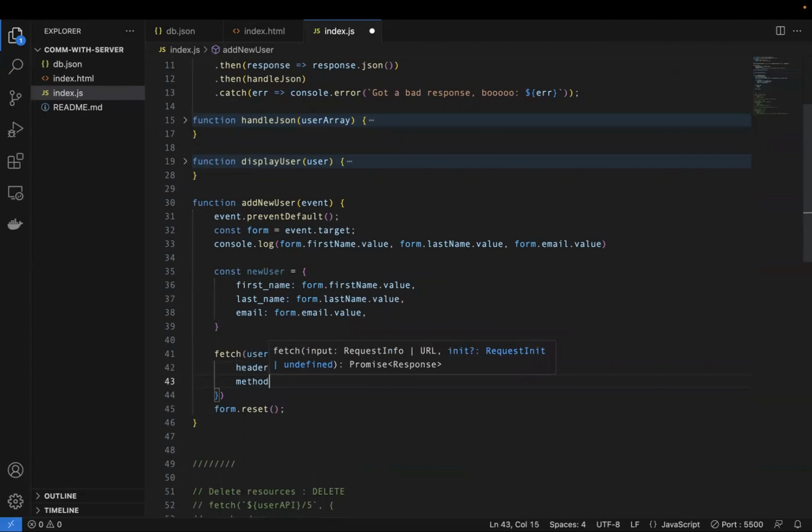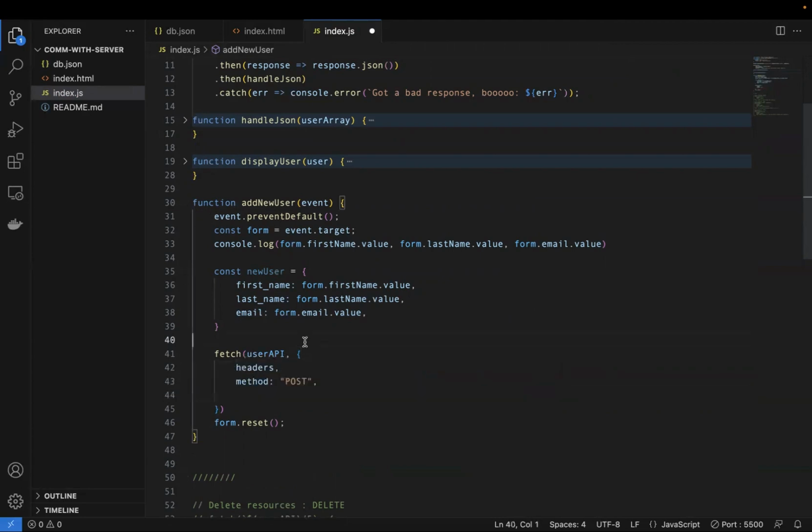We need to tell it the method, which is going to be post. And now we need to send it our data. So that's going to go in the body of the message. Body. And we want to send the new user here. It probably won't work this way. In fact, I know it won't. Why not?